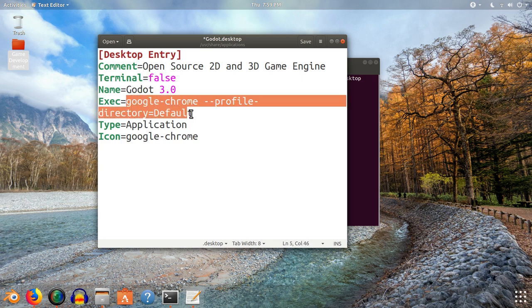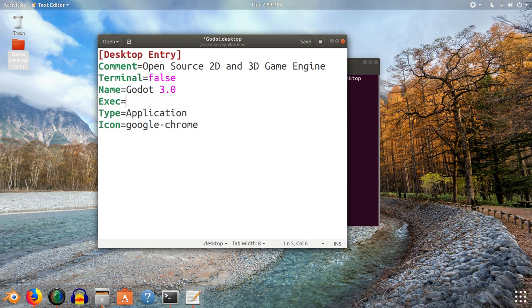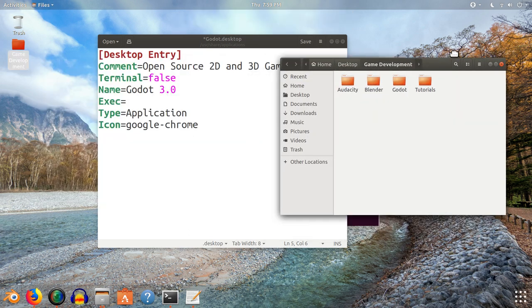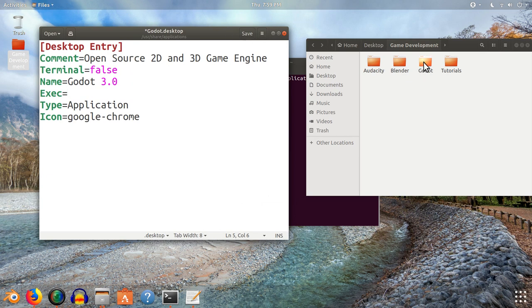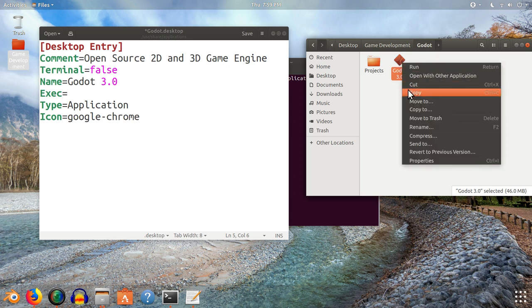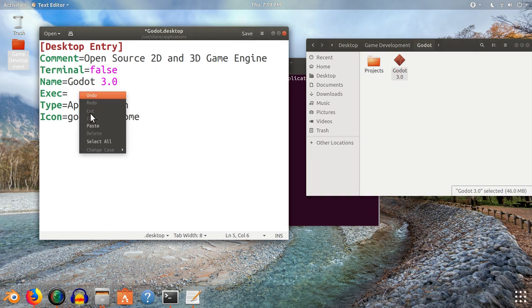For the executable file, basically this is where our program file is located that we want to run, essentially. So I'm going to go back to here. Okay, so this is where my program file is located. All I'm going to do is right click it, copy, and then paste that into here.